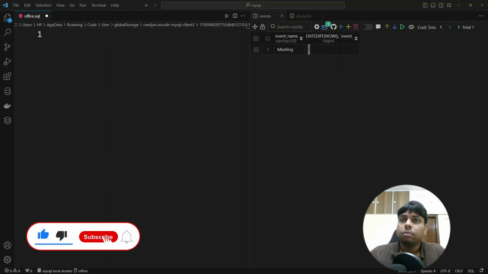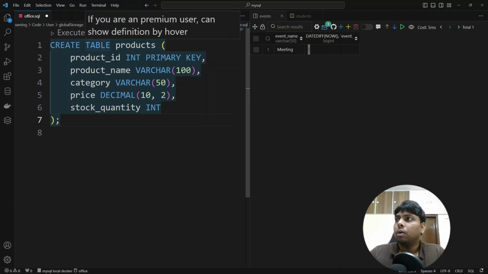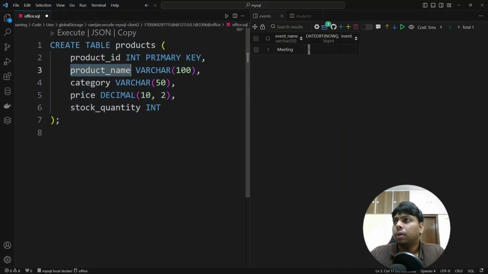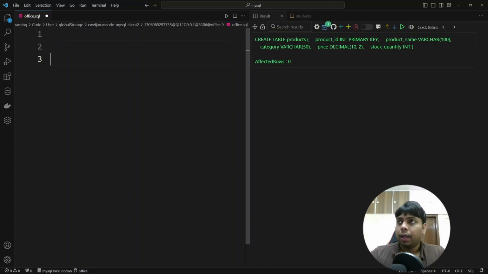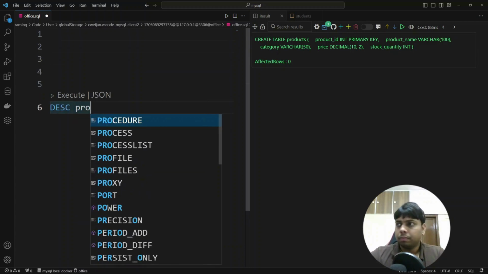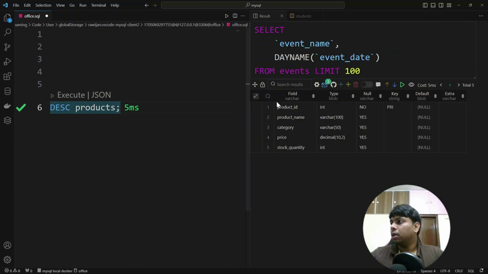So for that, I will create one table and we'll start playing around with that. Very simple. I have created a table called products with product ID, name, category, price, and stock. We have these many fields. Let me run this one. It runs successfully. Now I will add a table description, describe products. So if you see, I have the table description here: product ID int, primary key, product name, category, everything is displayed here about this products table.